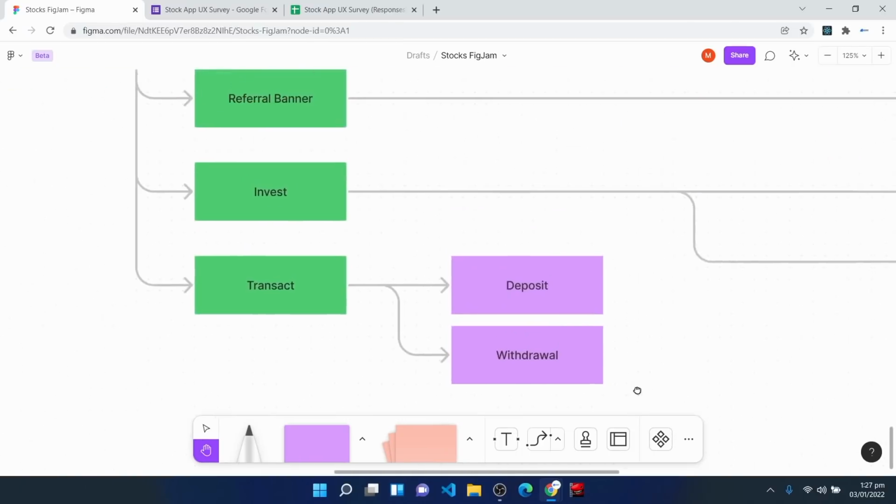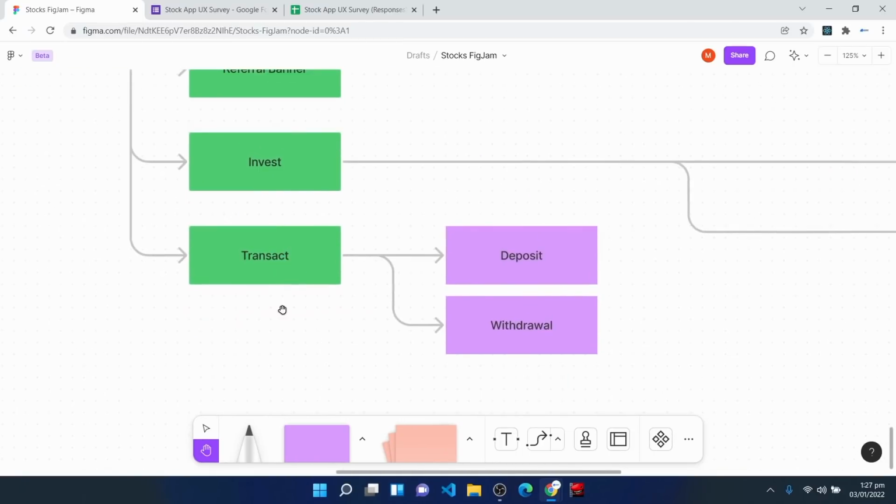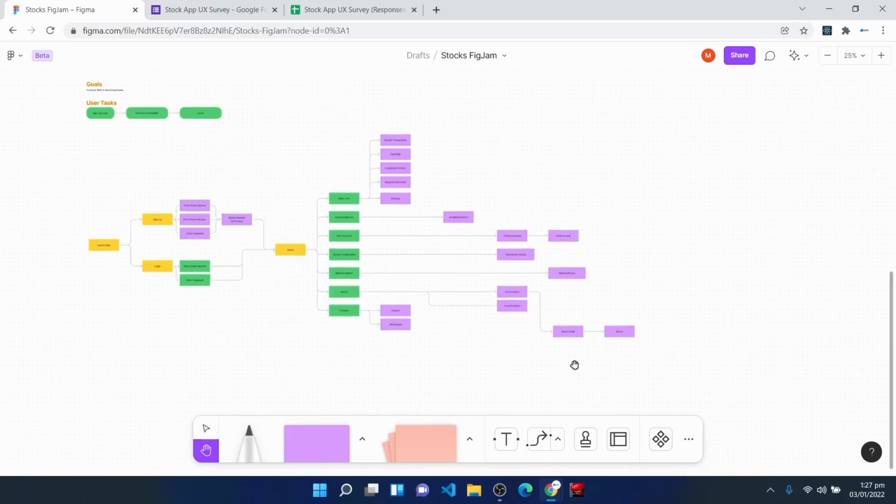So if you come here, we have this route here, which is the transact route. When the user accesses this route, the user will have the option to make a deposit, which is also like funding the account. And the user will also have the option to make a withdrawal from their account. So this is just the basic information architecture flow for this app.